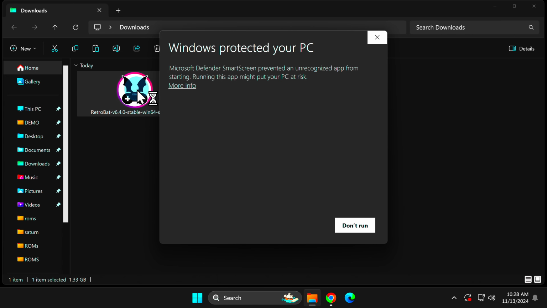If you see a message like this pop up on your computer, you needn't worry. Itch.io is a highly reputable website for the homebrew community. If you see this message, just click on More Info, then come down to the bottom where it says Run Anyway, and click on it to launch the application.